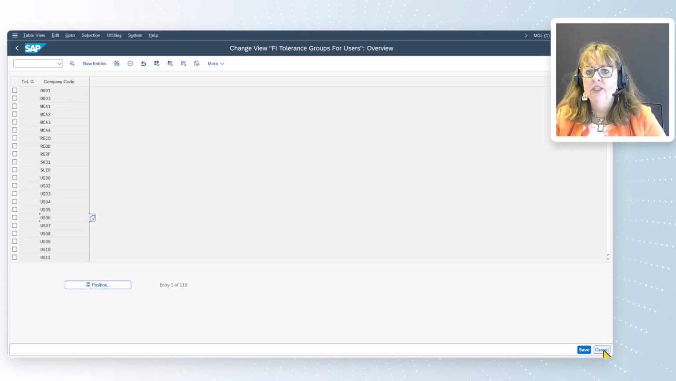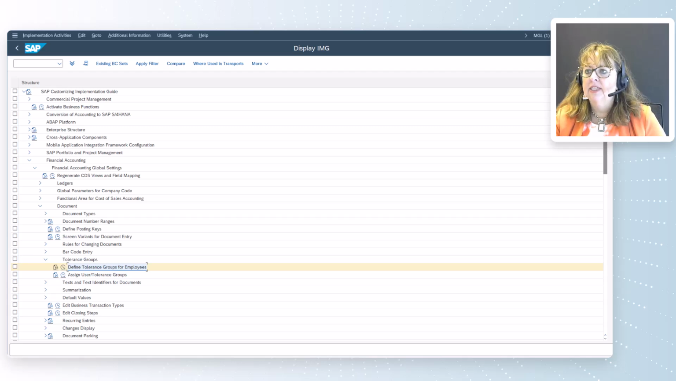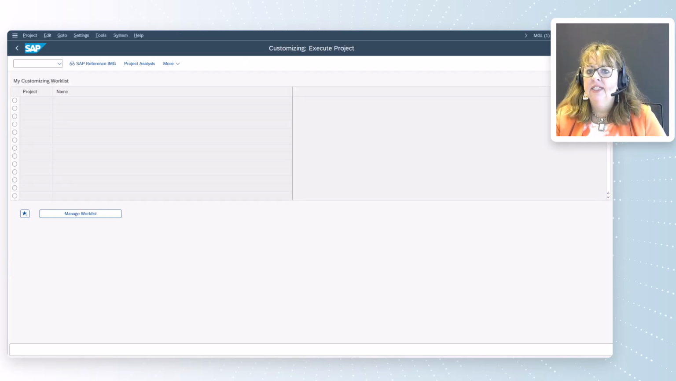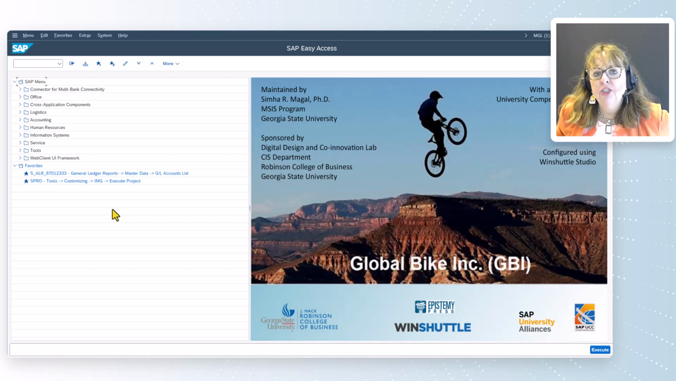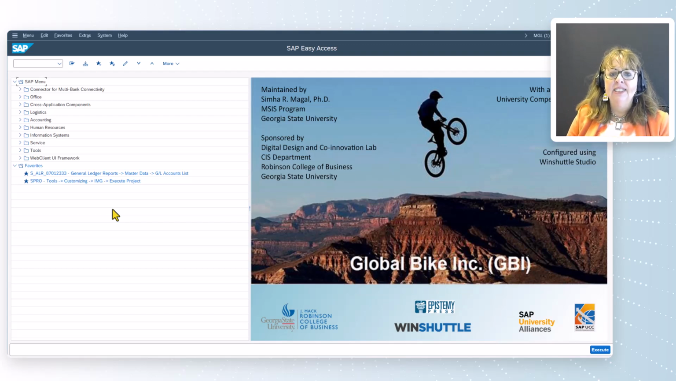Now I'm going to cancel out of here, cancel again, exit again to get to the main menu. The next thing we're going to do is to add a general ledger account. Now, a general ledger account is part of master data. We will talk about DKSAM: debitors, creditors, Anlagen, Sachkonto, and material.